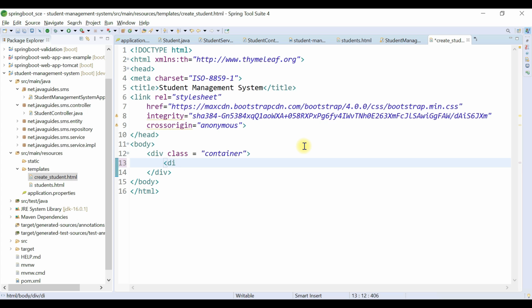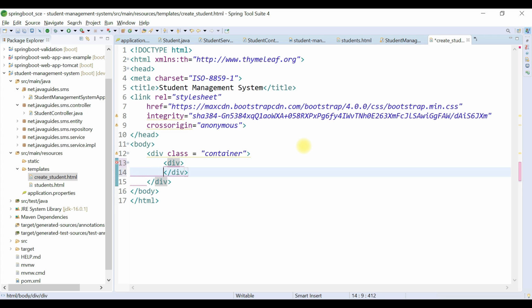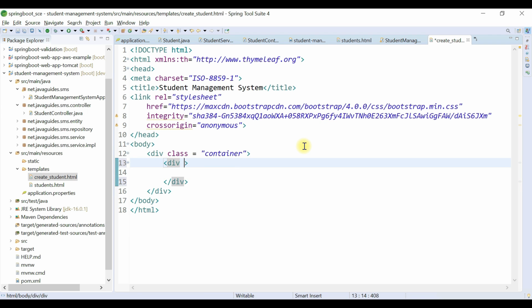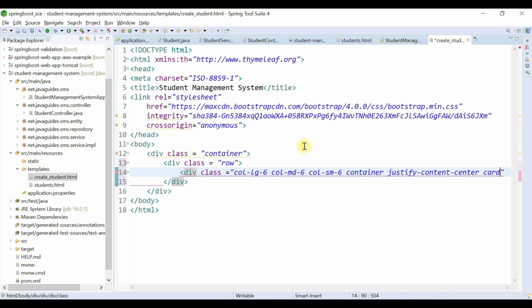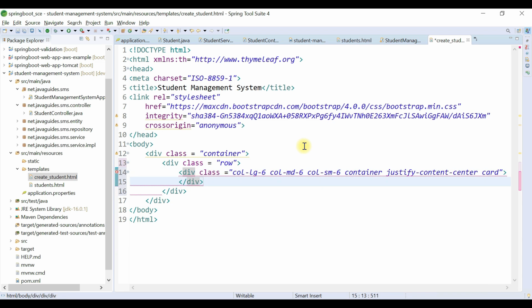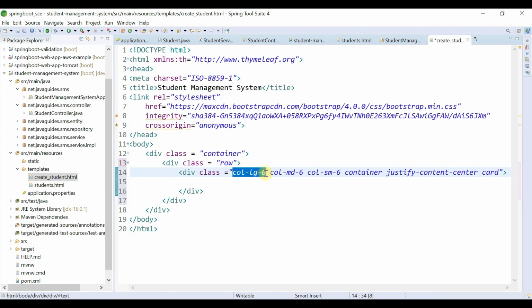And then create one more div. Okay, and let's add a Bootstrap CSS class, that is a row. Okay, and then create one more div, and the Bootstrap CSS class. So look at here, we have added a couple of Bootstrap CSS classes. So we have added these 3 classes to support the different devices: large device, mid-size device, and small device.